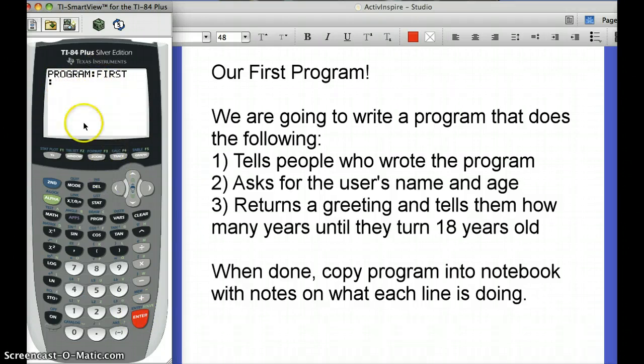Now, remember, our first command is always going to be clear home. So most of our commands are going to be here under the program key. So program, I'm going to go to input output and down to number 8, and it's the clear home command. And clear home, and then that's my first line, so I'm going to press enter.